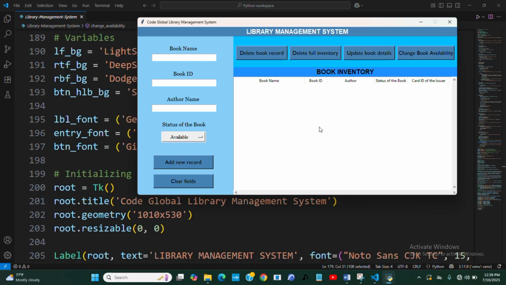So on the right and the bottom side, the one on the top is called the outer frame. The outer frame has all the buttons that perform operations on the tree and the database. You can see these are the various buttons we are having.